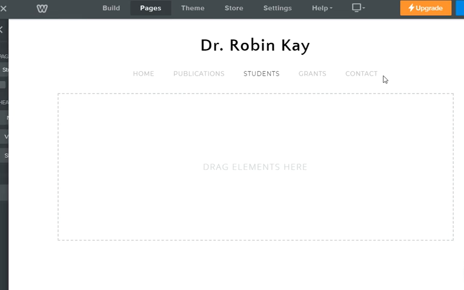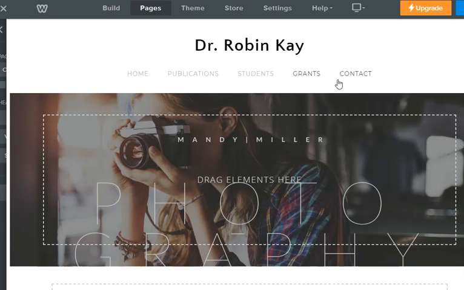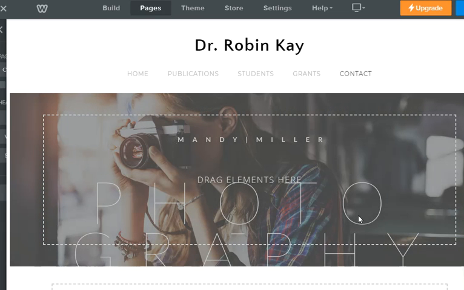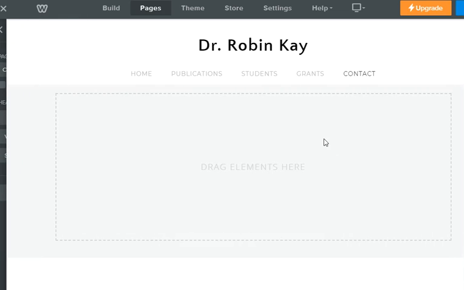Okay. And then there's a contact page here, which I don't particularly like. So I might change that. Again, I'm just going to go to contact. I don't want a header. And then I can put in my contact information if I want to do that. So that's actually how you create a web page. It's pretty straightforward.